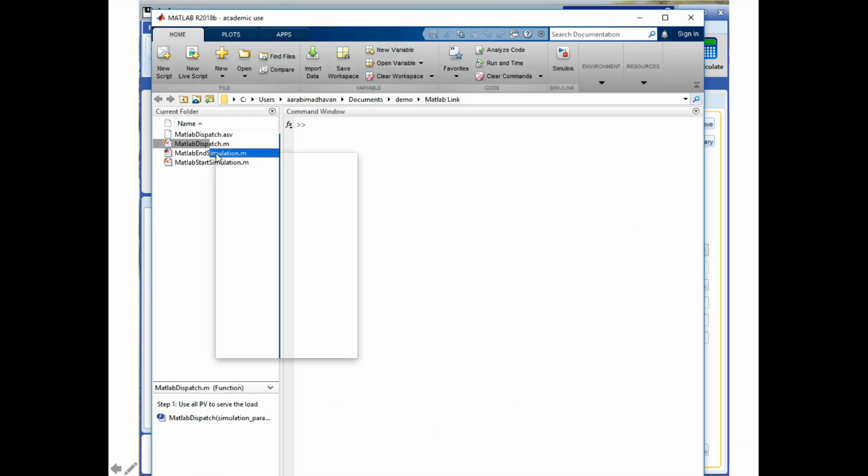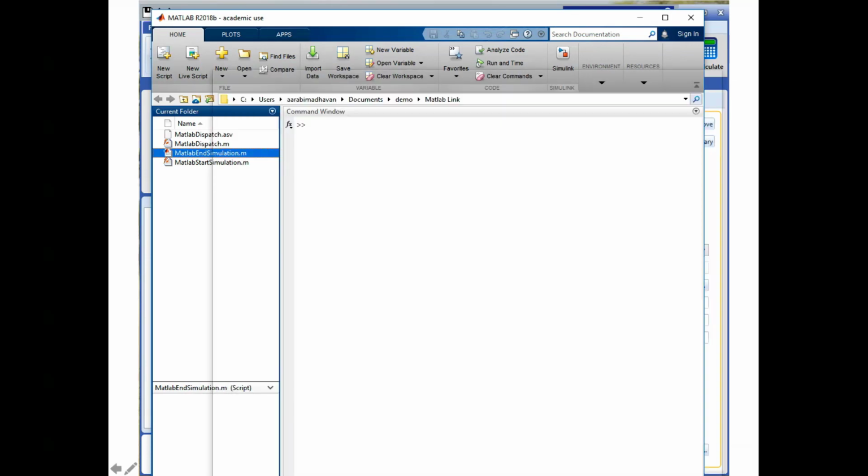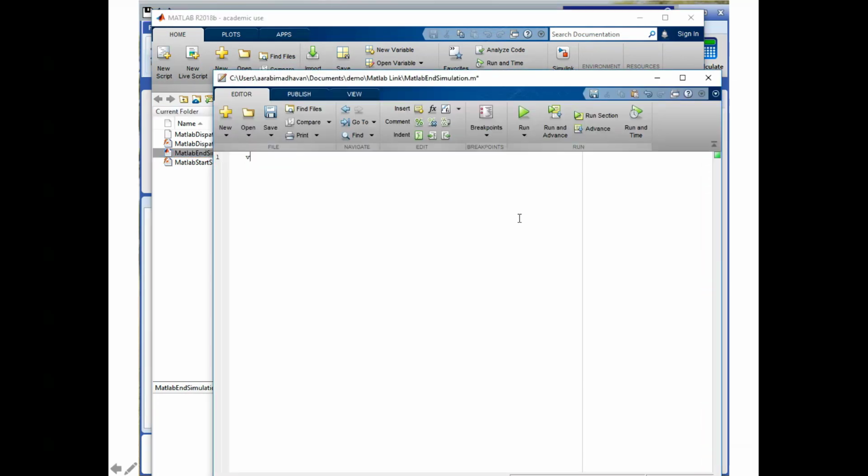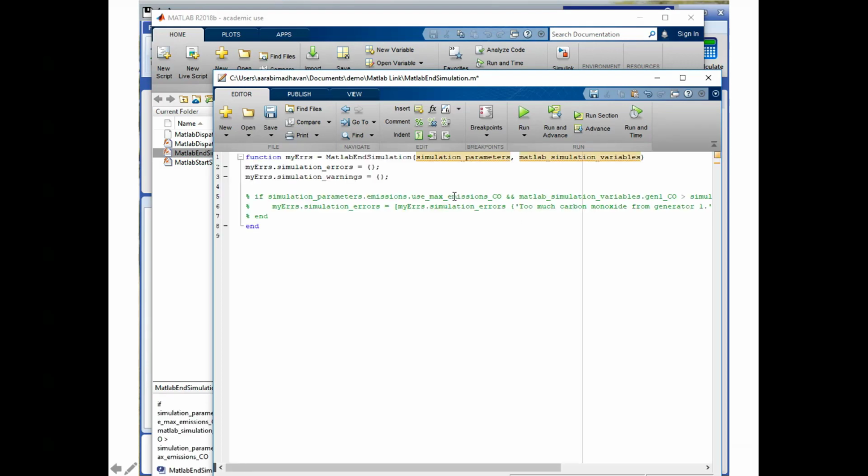The last file we need to create is MATLAB End Simulation. The MATLAB End Simulation function generates errors or warnings and returns them in this myErrors variable. If you set warnings in simulation warnings, they will appear in the HOMER optimization table on the results page with the warning icon next to the simulation. Let me go ahead and save this file.